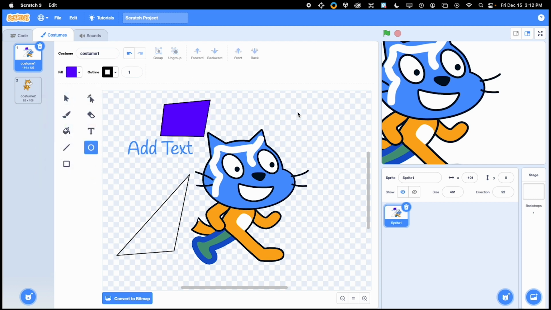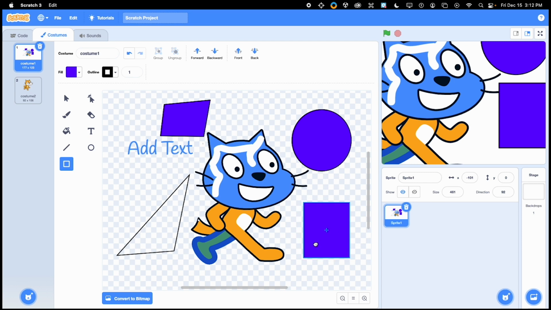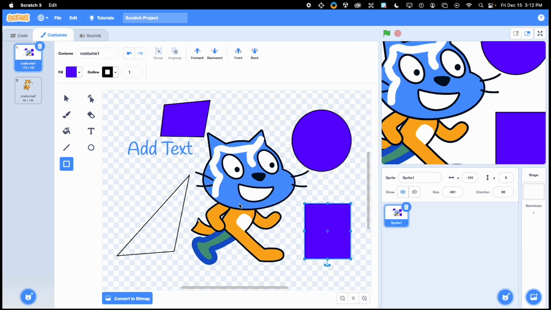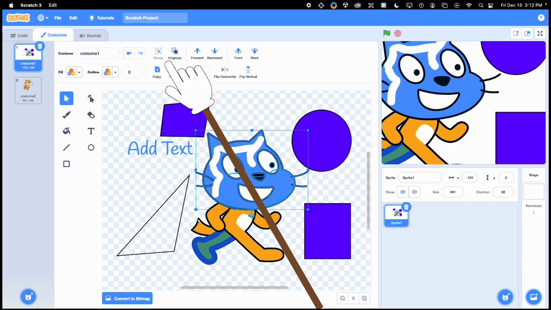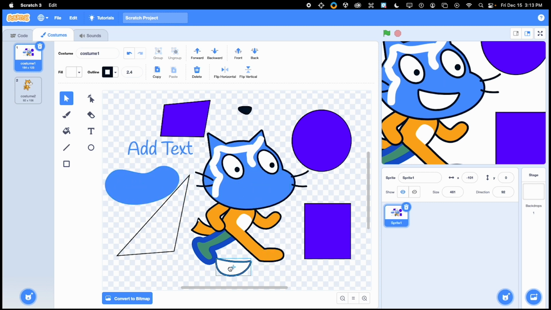Then we have our circle tool, which creates a circle. Our square tool, which creates a square. You can move around, and that is it. The other thing you should know is that sometimes objects are grouped. For example, this particular face is actually made of many different objects. There is a group or ungroup option here at the top, and if I were to ungroup these, then they will end up becoming separate shapes that you can then move and utilize as you please.